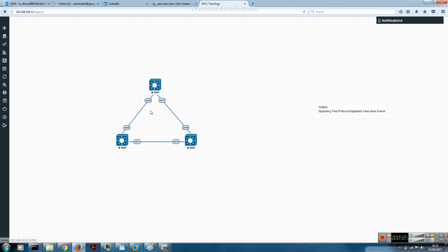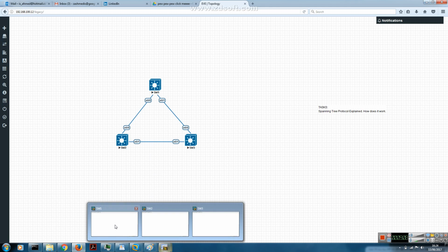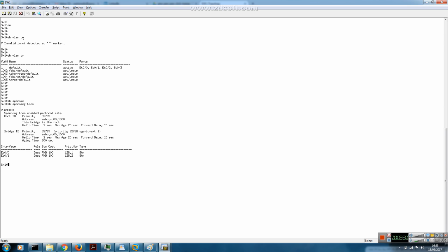So we have the same topology in the Eve simulation software. So let's go on switch 1. So just working with VLAN 1, just to keep it simple. So show spanning tree. If you had more than one VLAN, and you want to check it per instance, you can do show spanning tree, and whichever VLAN you want to check. So in this case, we just have the one VLAN, so show spanning tree. We don't even need to specify the VLAN.